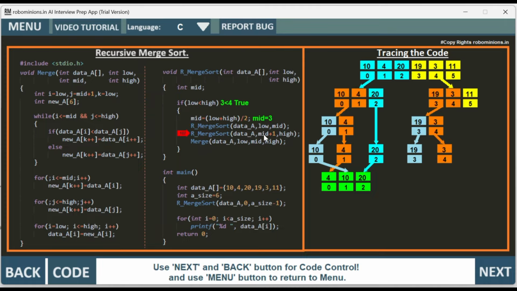and then we call the next function with mid is 3, mid plus 1 is 4, comma high is also 4. So fourth index value has been called. So it's split now, and then we call the merge for these two data points. So we first go to the recursive merge sort where low is less than high, 4 is less than 4 is false, comes out of the recursive merge sort function. Then we call the merge function. Here we have data array, low is 3, mid is 3, high is 4. So 3 comma 3 comma 4.